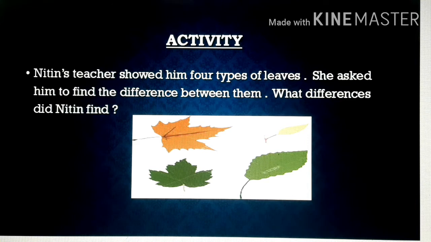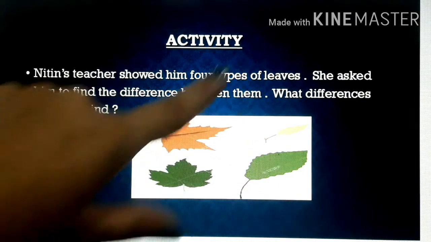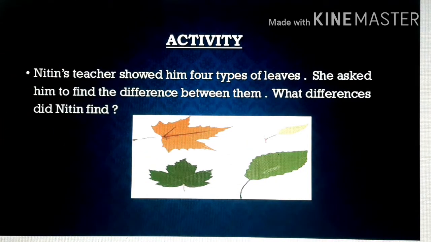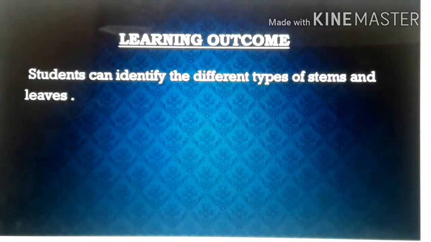Now children, you can see that there are 4 different leaves, right? So what are the differences? You just write down in your copy what differences you have observed in these leaves. I can give you the hint. It can be of shape. So similarly children, you find the difference, what differences you can see in these 4 leaves, and you write down in your copy. Okay. So today's learning outcome is students can identify the different types of stems and leaves.